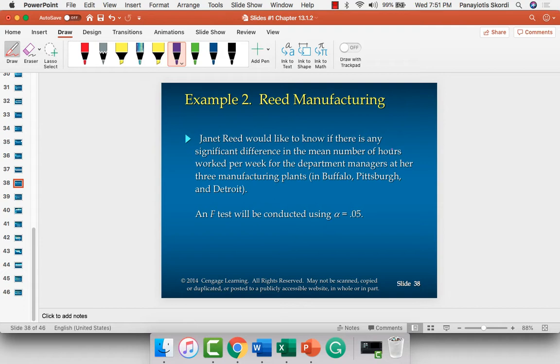So for this question, we can look at what is the factor. What is the factor that can bring about change? We'd like to know if there's any significant difference in the average number of hours worked per week for the department managers at her 3 manufacturing plants. So the thing that can bring about change is the 3 manufacturing plants. So the factor is manufacturing plant. That's the main factor that can bring about change.